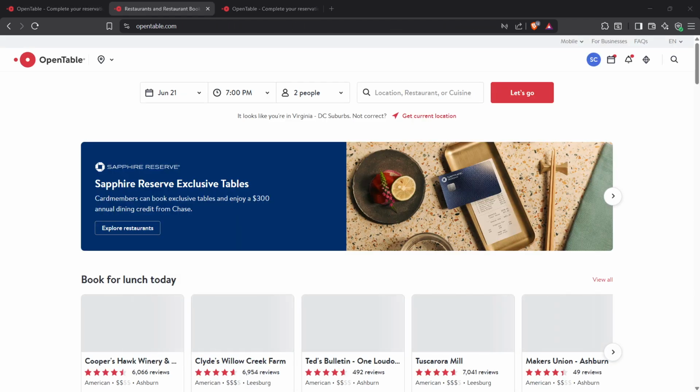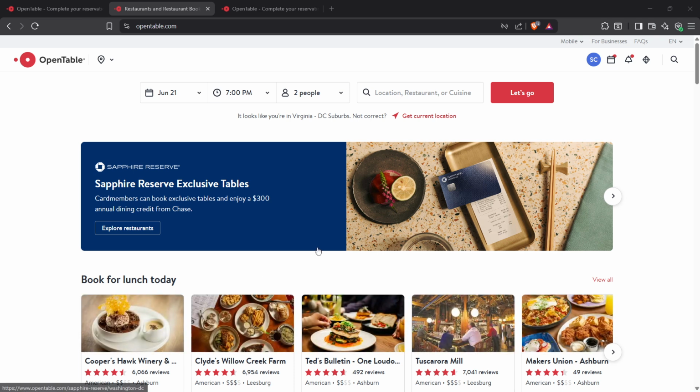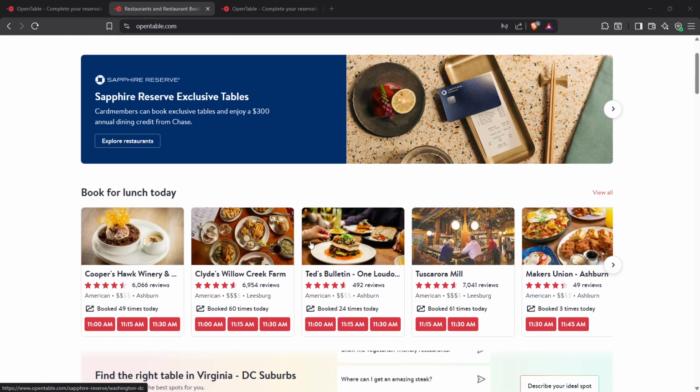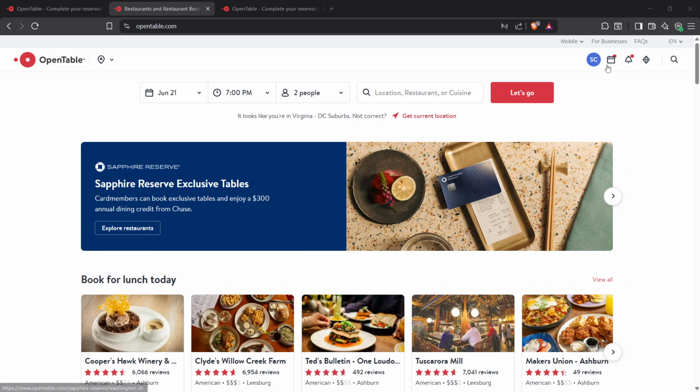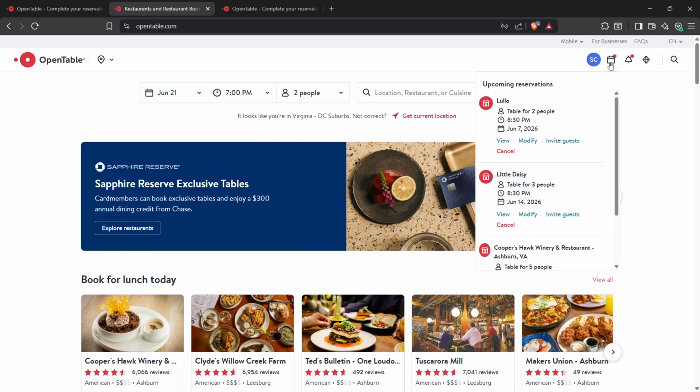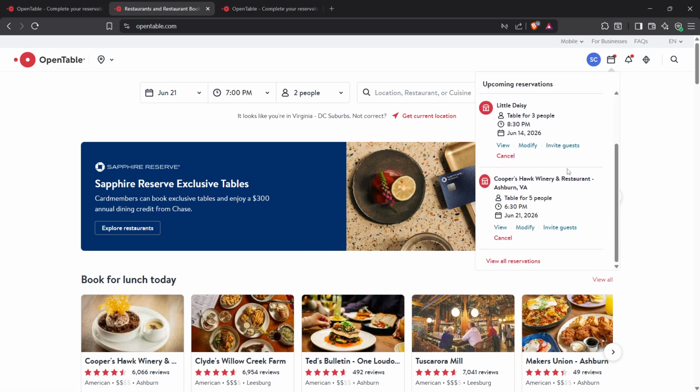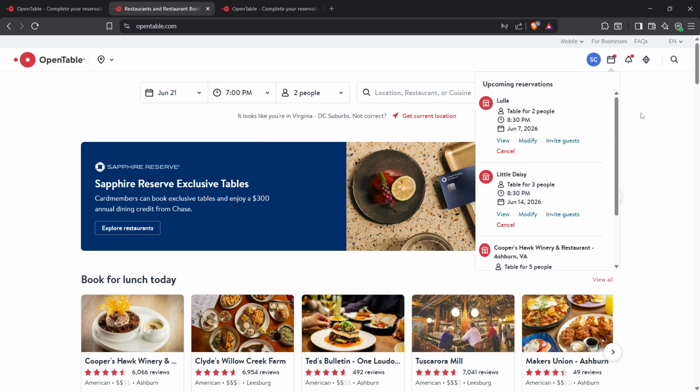A quick tip before you finish. Take a moment to double-check the dates and times for each reservation so there's no confusion later. If both appear in My Reservations, then you're all set. And that's it. You've successfully booked 2 reservations on Opentable.